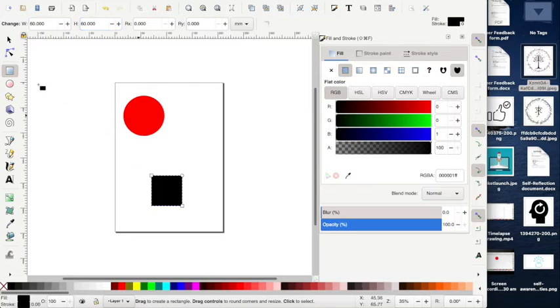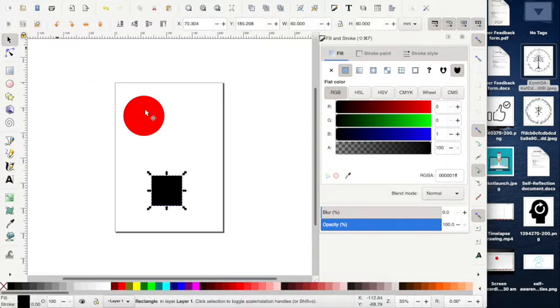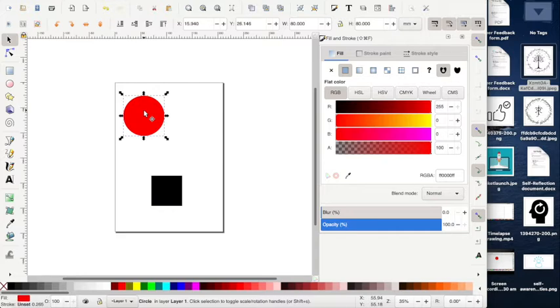Alright, so I'm still going to focus on the circle though, so I'm just going to go over to our selection tool over here. I'm going to left click on that, and then I'm going to left click on the circle. Alright, so what we want to do is we want to make it just so it's an outline and there's no fill in the middle of the circle. So it should just be an outline. You'll see what I mean in a second.